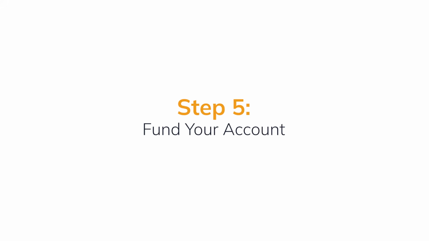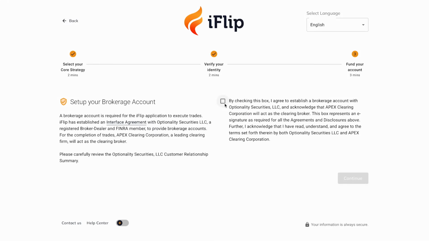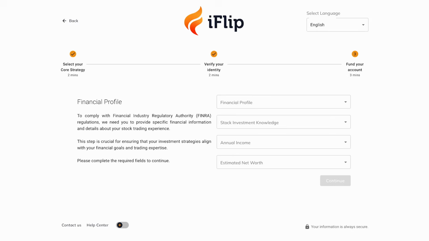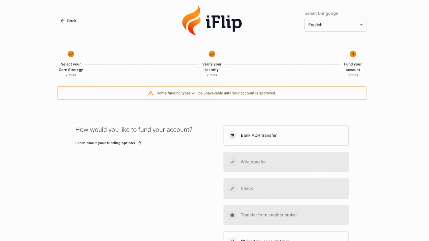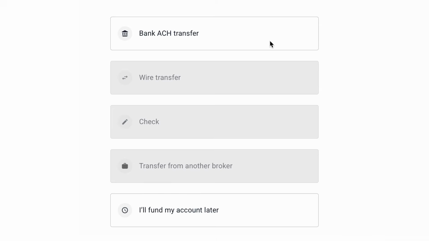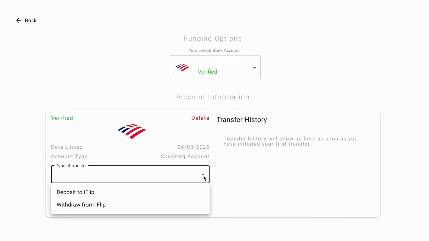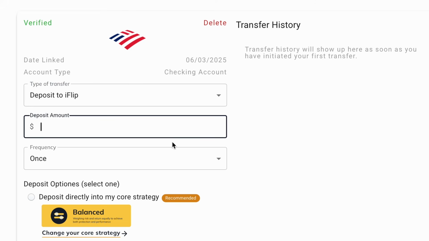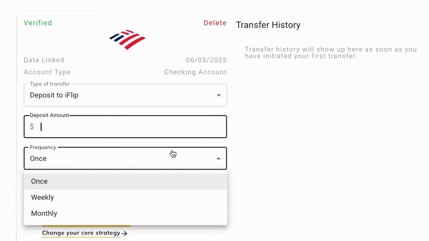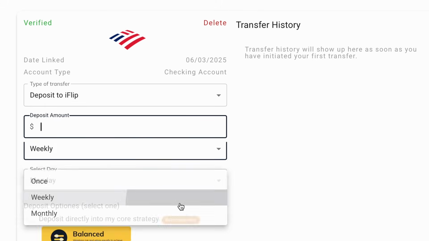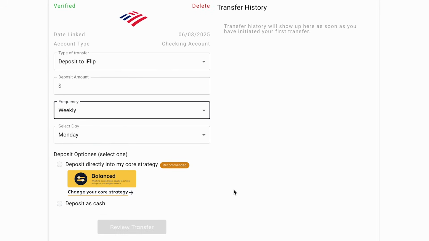Step 5. Fund your account. Next, answer a few compliance questions, then you're ready to fund. Most people use ACH bank transfers. They're fast and simple. You can also fund via wire transfer or choose to fund later. Select your funding method, amount, and whether you'd like a one-time or recurring deposit. Keep in mind, recurring deposits are great for building consistency and long-term growth.